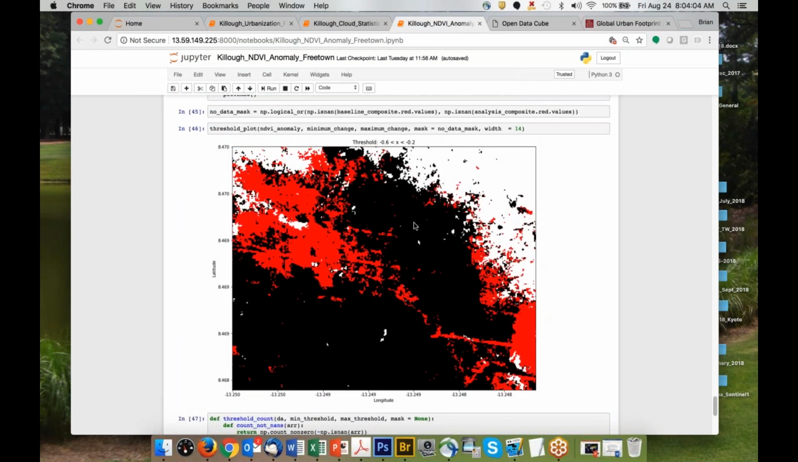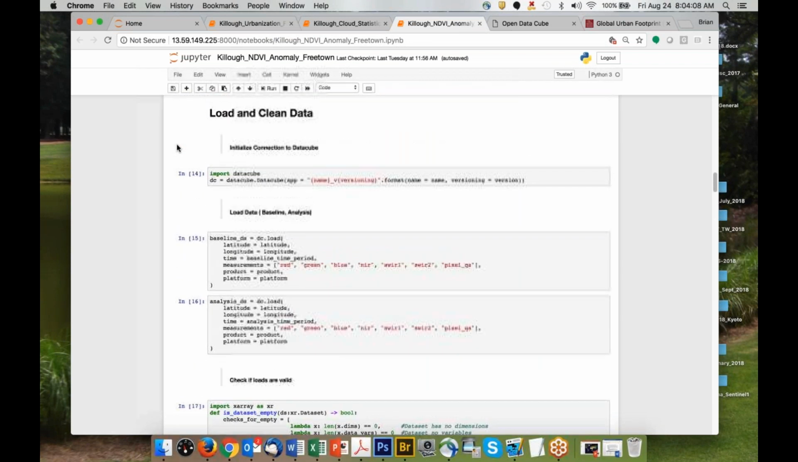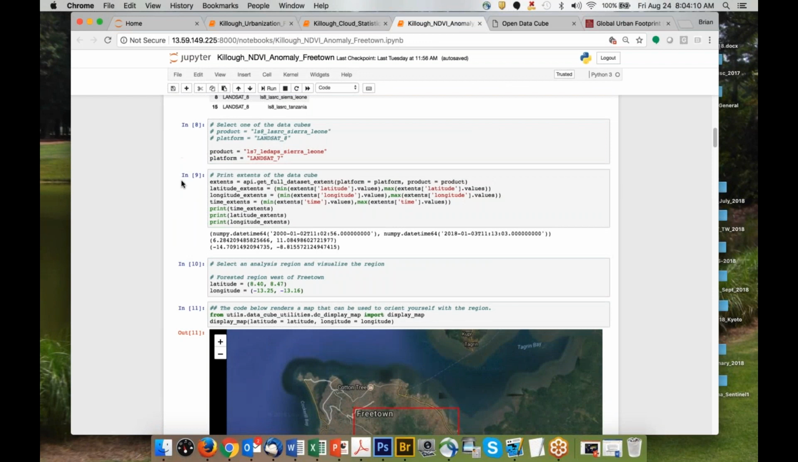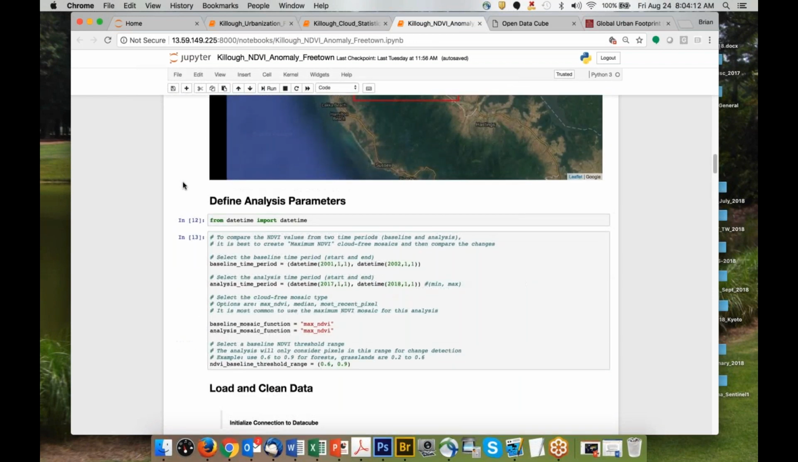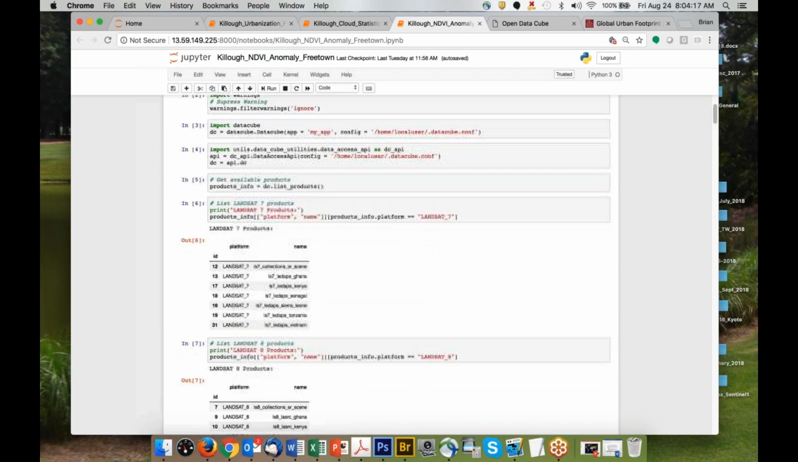There it is right here. I'm going to go top to bottom and show you the products so that you can see how this comes out. But sorry, I'm flying through this so quickly. I'll go back to the top. Loads up the data cube.